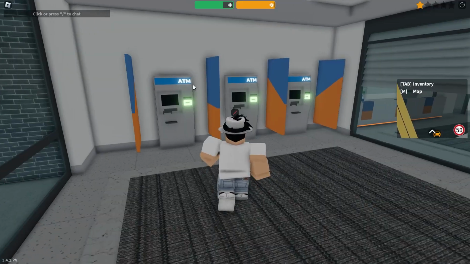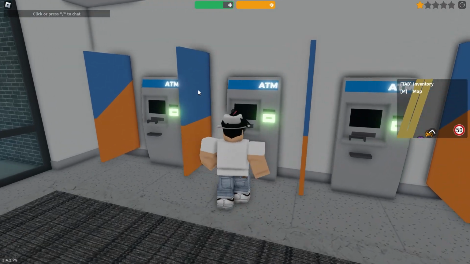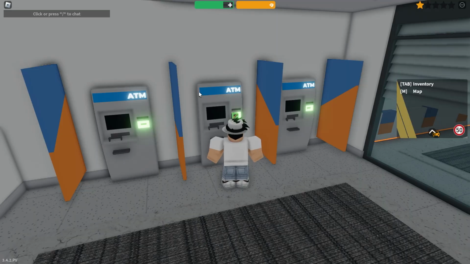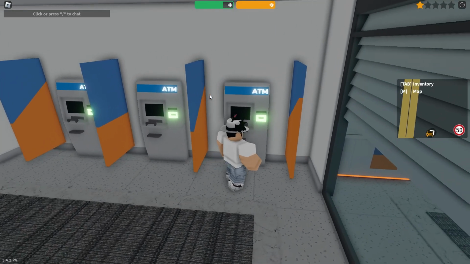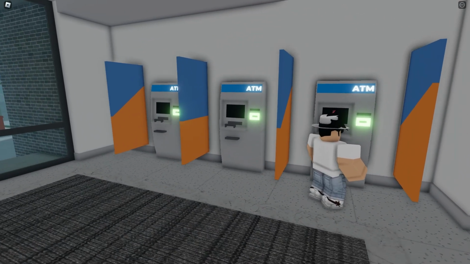Alright, so here are the ATMs in the bank, and as you know, right now they're just sitting rocks. They don't do anything. It's just a piece of metal. So we're actually going to make them work. Basically step 1 is to have the character stood here for the picture, of course. So we're going to get the character stood there.